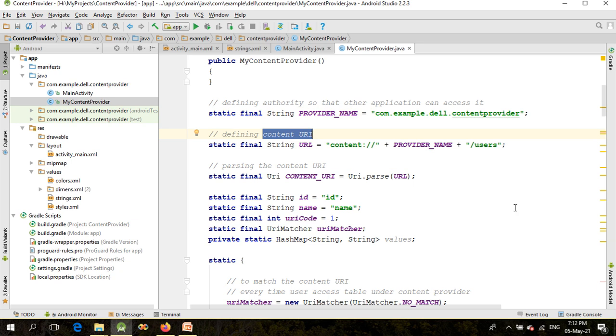Once the provider name is declared, the next step is to define the content URI string. Again its type is static final string, then URL. Here URL is the name of the variable whose type is string, and actually we are defining the content URI. So URL is equal to this static string, content colon double forward slash, then the concatenation of two strings, the PROVIDER_NAME, whose value is com.example.del.contentprovider.